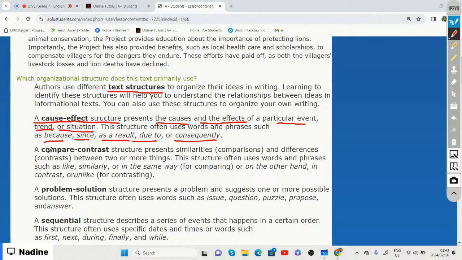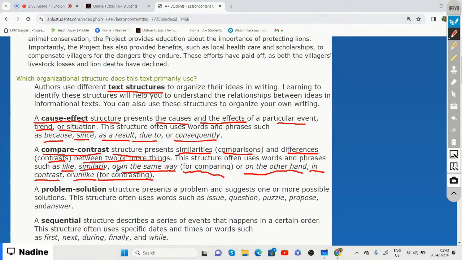Then we have compare and contrast. A compare and contrast structure presents similarities, or comparisons basically, as well as differences, right? And the differences are the contrasts between two or more things. This structure often uses words and phrases such as like, similarly, or in the same way, and that is specifically for comparing. Or you can use words like on the other hand, in contrast, or unlike for contrasting.